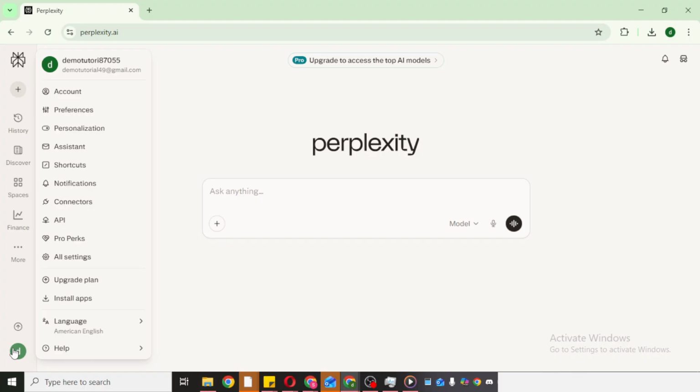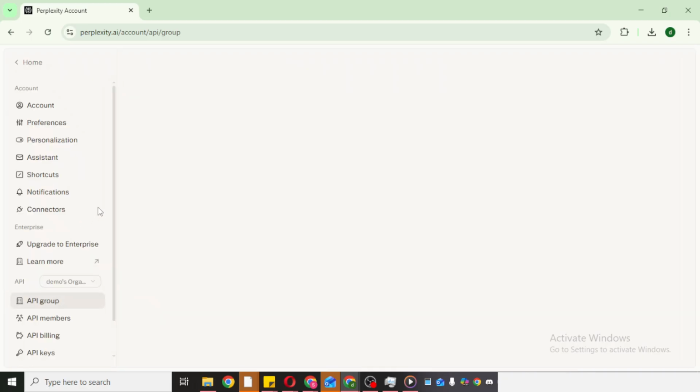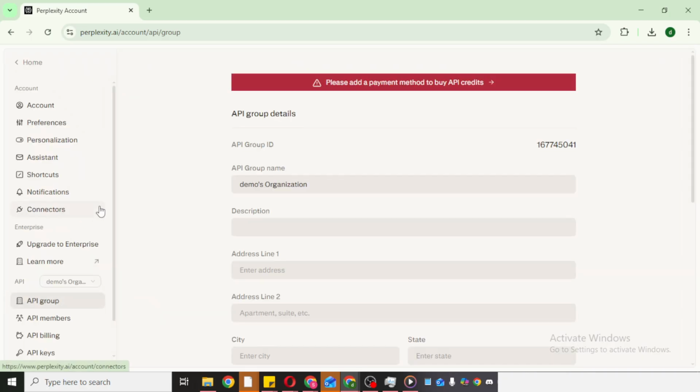Inside Settings, find the section labeled API. This is where Perplexity groups all developer-related features, including keys, usage, and access controls. Click API to open that area.